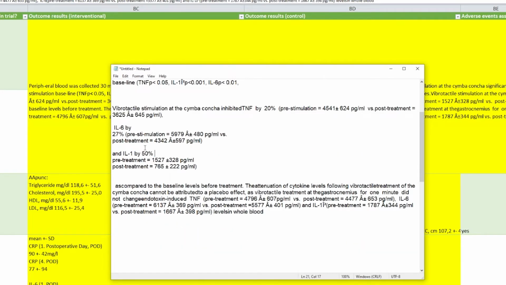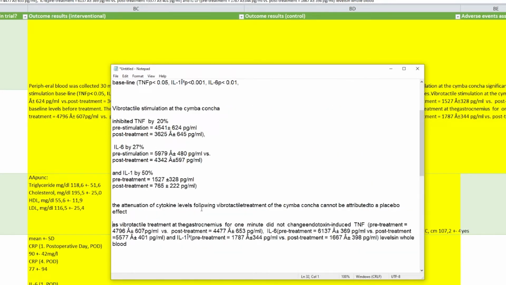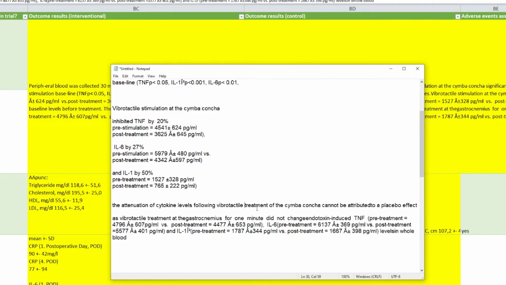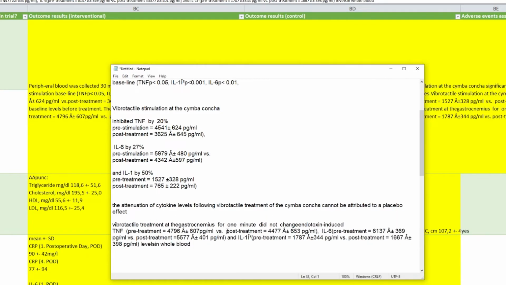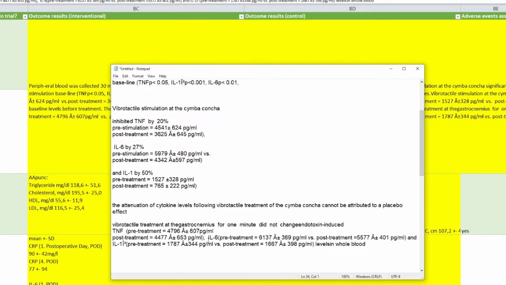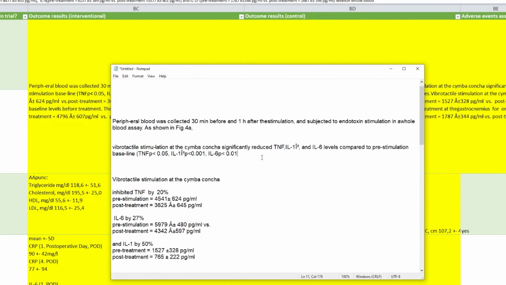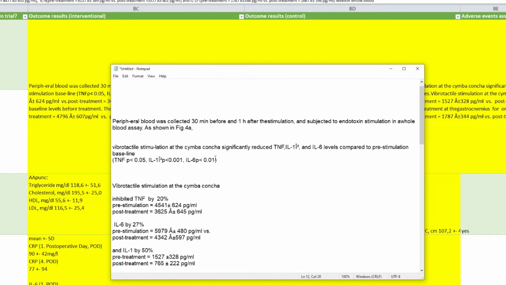I'll keep their assessment. I will keep this comment: the attenuation of cytokine levels after the vibrotactile treatment, I don't know how to pronounce these words, cannot be attributed to placebo effect. That means that it works. And we have some other stuff that I don't know how to interpret yet. This is their statistical analysis. The p-values show significant decrease. So this is useful if we don't have enough quantitative data for a meta-analysis on these markers.